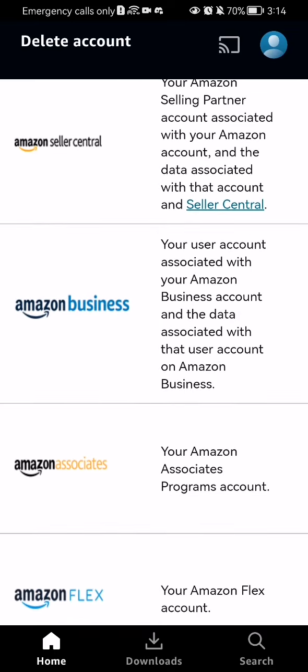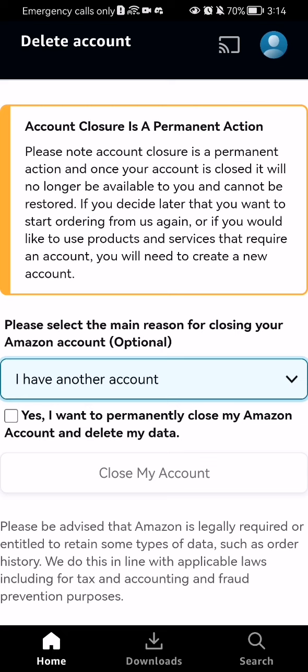If you still want to proceed, you can just scroll down and choose a reason why, for example, I have another account. After that you have to check this box here: yes, I want to permanently close my Amazon account and delete my data. And after that all you have to do is press close my account and your account will be closed.